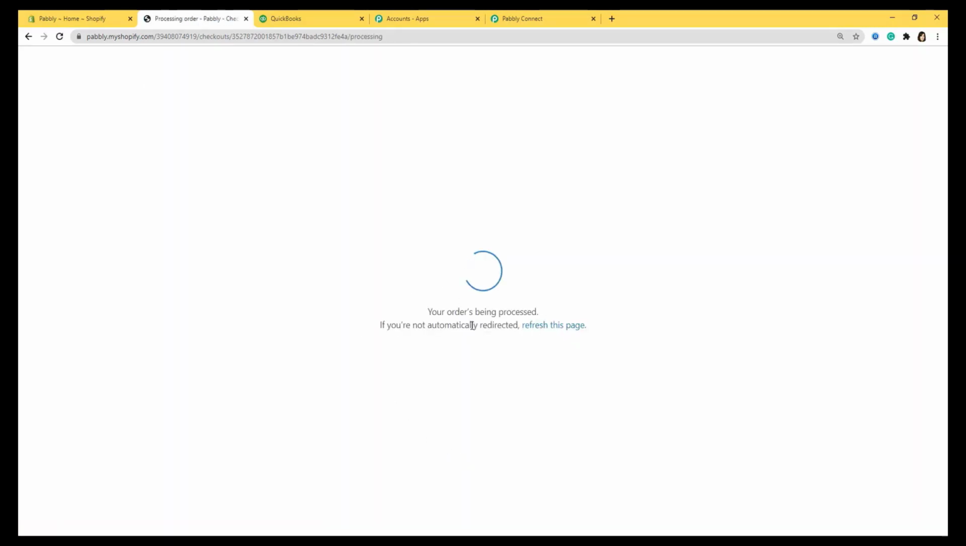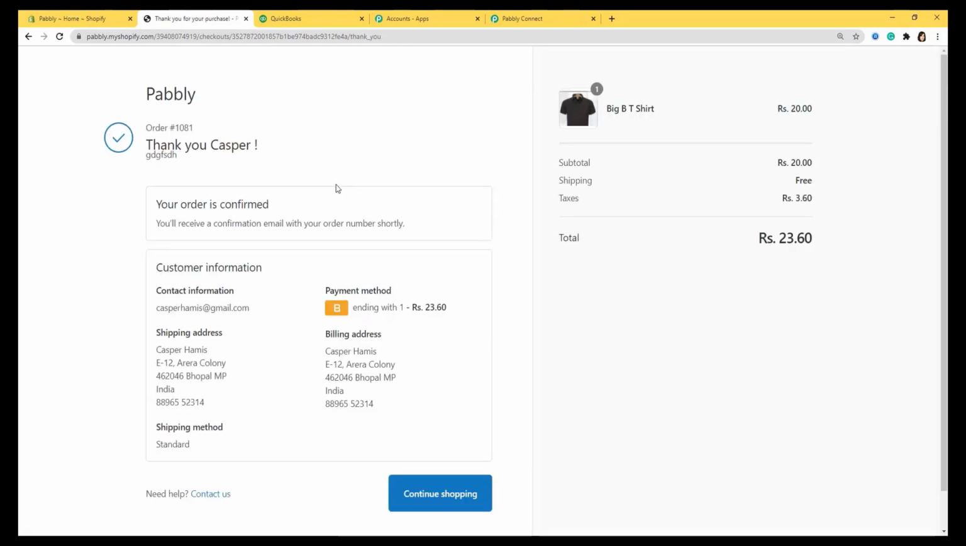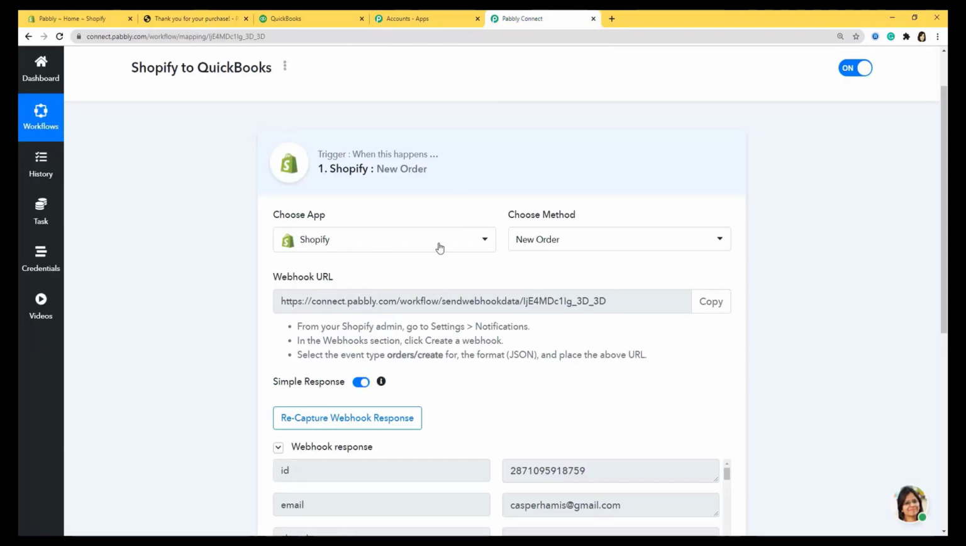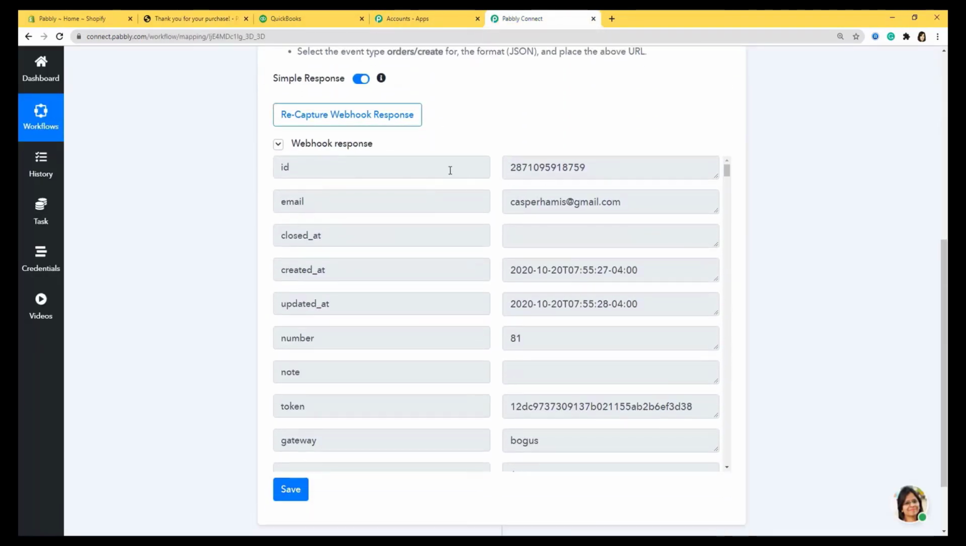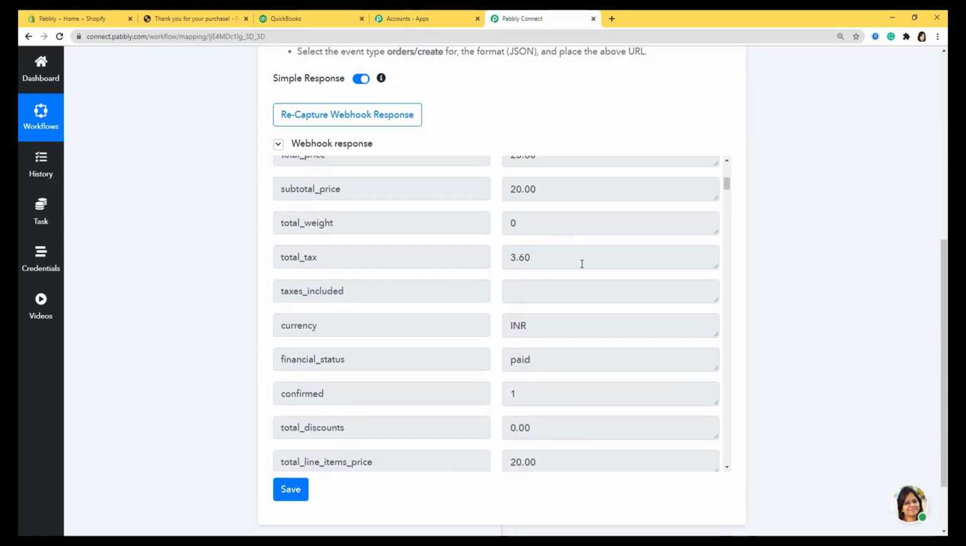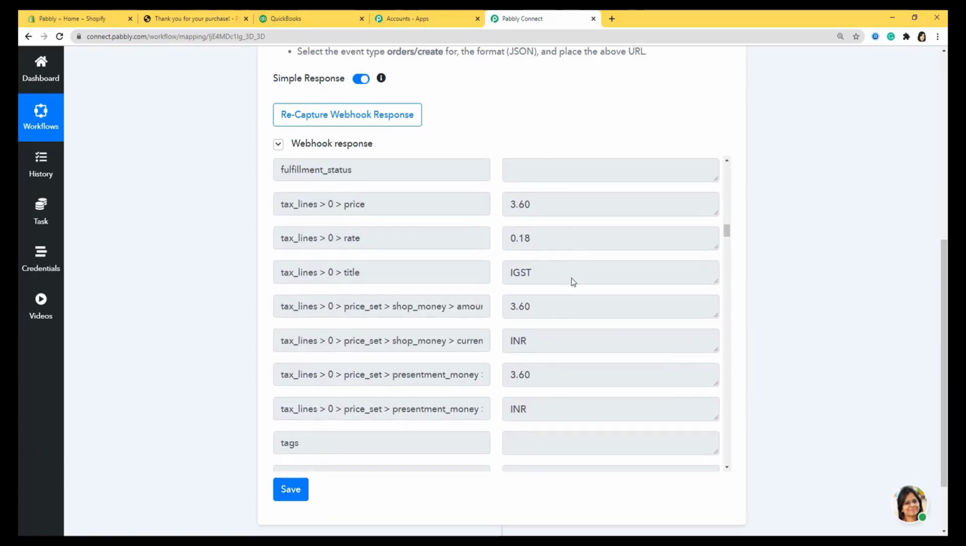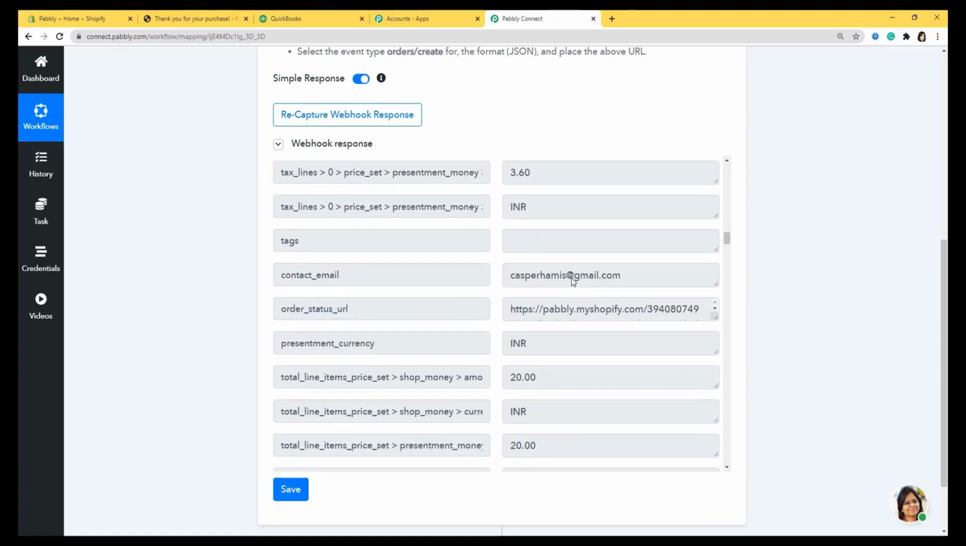So you can see your orders being processed. So we have successfully placed our order. You can see order is confirmed. Now let us go back to Pabbly Connect and see if it has captured the data or not. So yes, you can see the ID, email, everything is written over here, even the price of the product, everything is stored over here. So Pabbly Connect has successfully captured the data from Shopify.